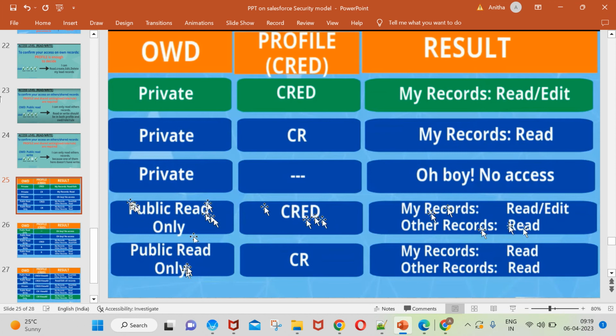Clear? Here also, he is having public read only as OWD and he is having create and read only on the profile. Then what will be the effect on his own records and other records? He can read his own records and he can read others' records. He cannot edit his own records. Why? Because he doesn't have the edit access on the profile level, but he is having the read access on both profile and OWD. That's why he can have the read access on the others' records. Both should be present for the others' records. For my records, profile itself is enough. Clear?